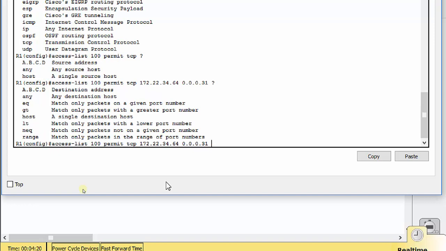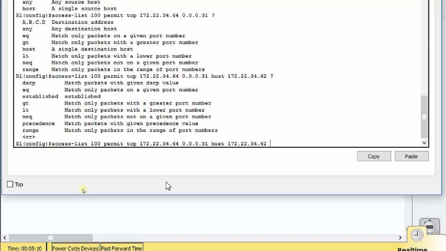The next part, if you do a question mark, is new: the destination information. We could put the word any here, that would be any destination, just like we could have done any for the source. But here we're going to do an actual host, one device on our network, 172.22.34.62. That is an actual device on our network, and if you look, that device is the server in your addressing table. That is the actual server's IP address. So we're permitting traffic to there. That's the destination from any device on the 172.22.34.64 whole network.